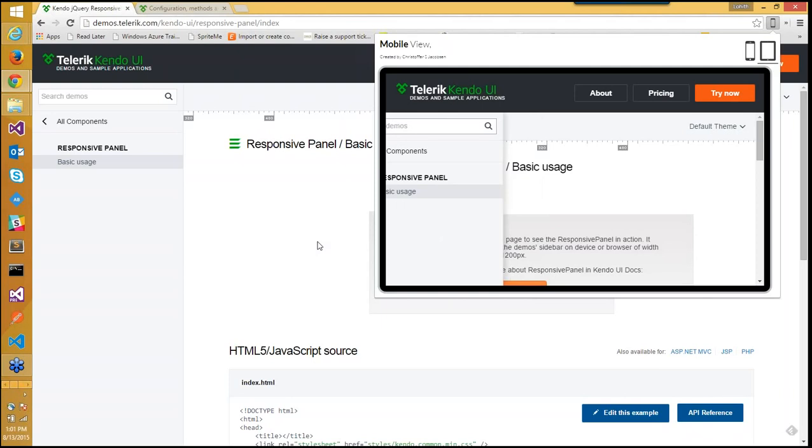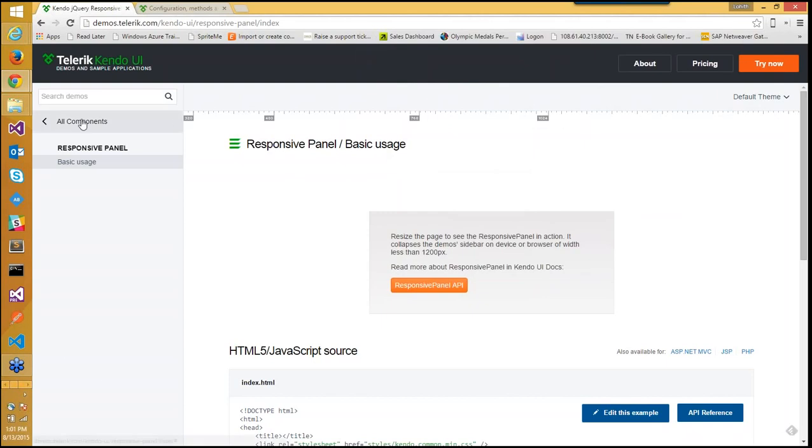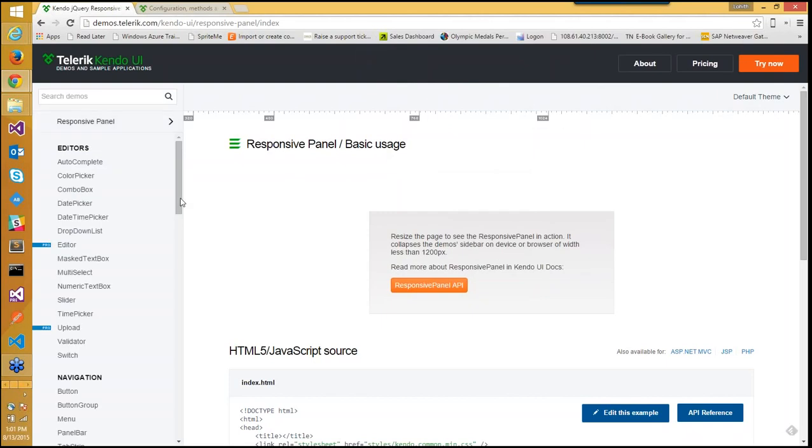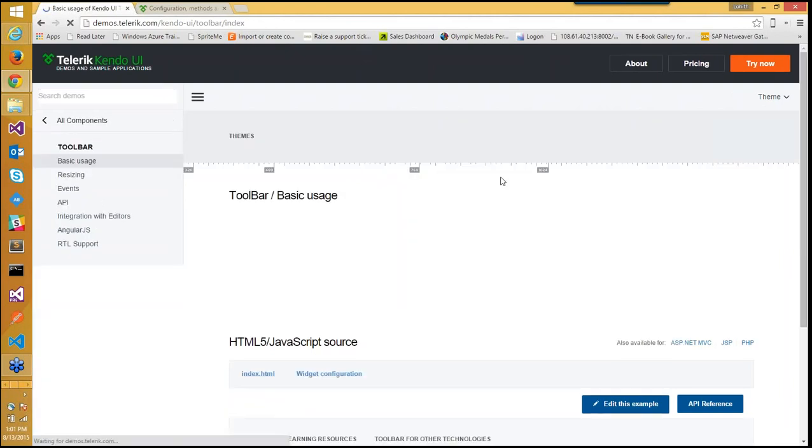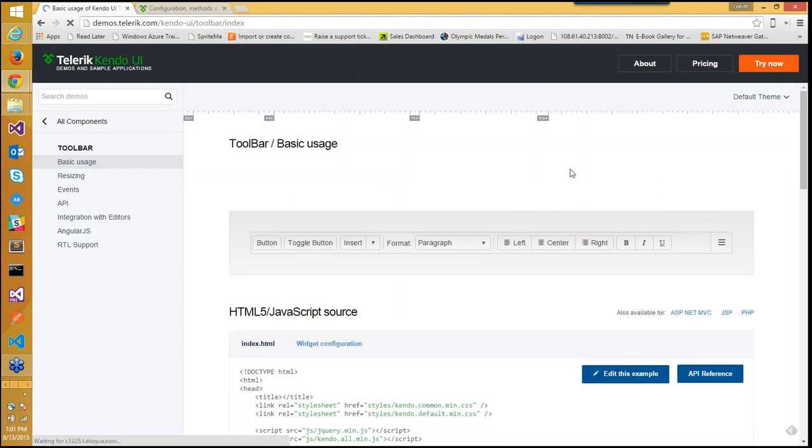If you ever want to create this kind of behavior, that is, I want automatically, at a particular tablet width or a phone width, the navigation coming up like this, you can use a responsive panel. That's one thing. And we also have the toolbar. Now this toolbar is interesting. This is out-of-the-box responsive, right?